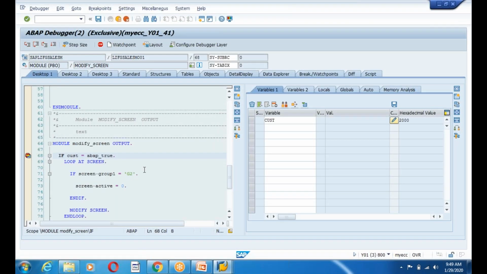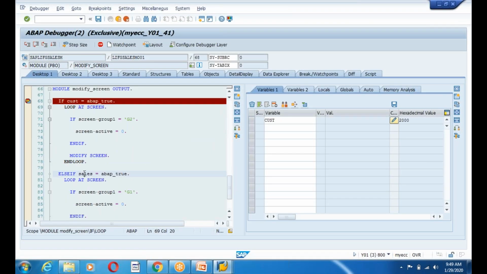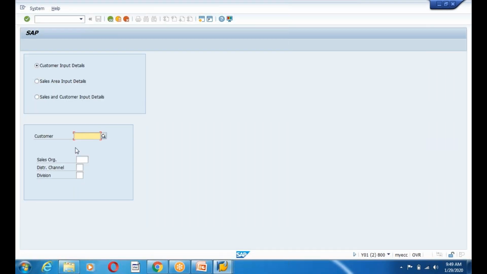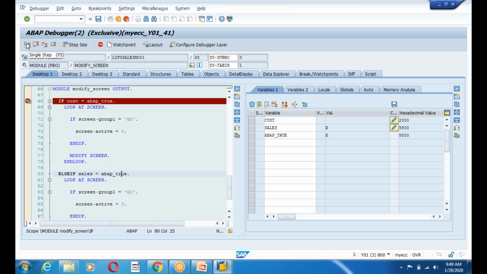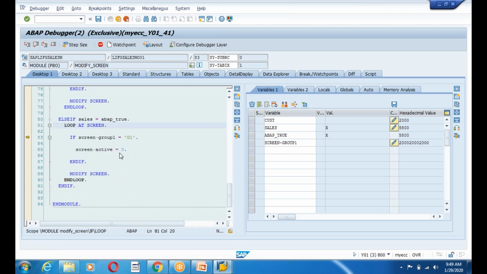So cast the radio button. Sales. Which is selected? No one is selected. So maybe I select the sales one. So if sales is equal to true, go to the sales, loop at screen, and group 1. We do not have a group 1 yet. Whenever group 1 comes, see, group 1 comes now.